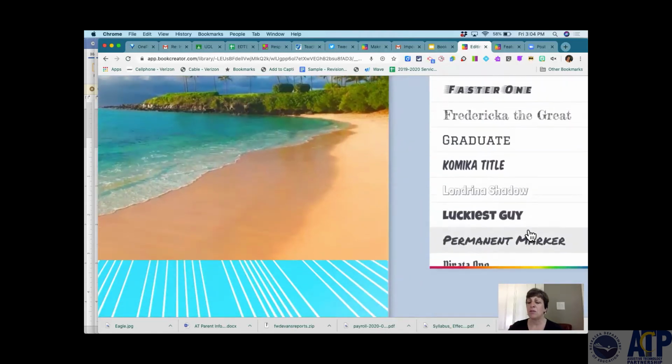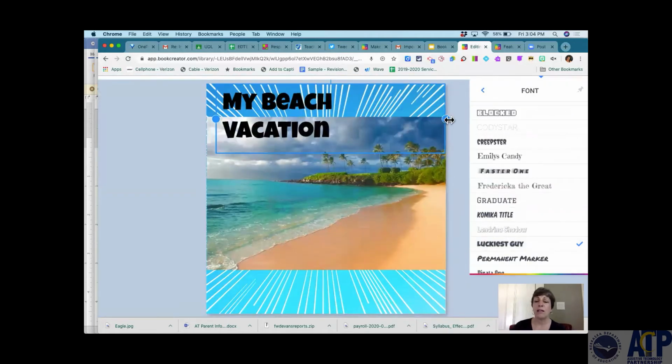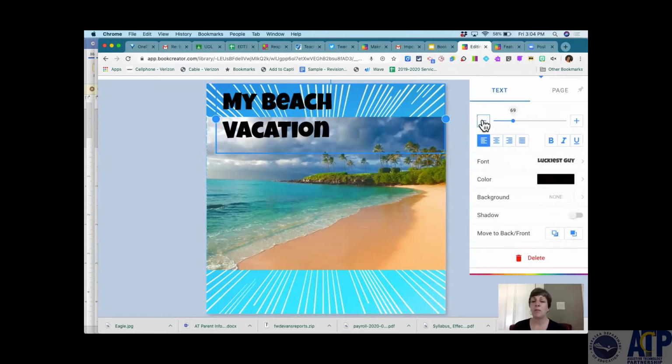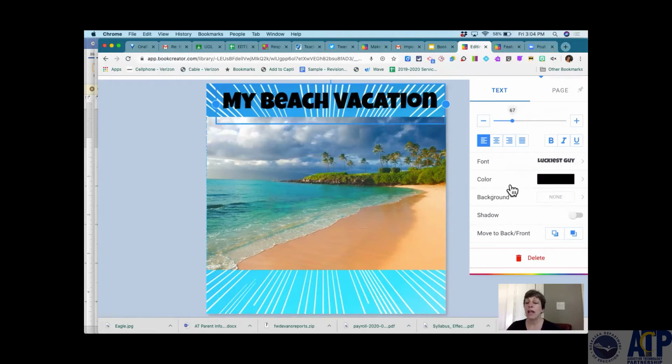So my beach vacation, what do I want to do? Maybe I'm the luckiest, we'll do luckiest guy. So there it is. And again, it looks like I'll need to make it a little bit smaller to fit on one line. There we go. And I can also change the color. I can change the background. Right now it's none so that we can look right through it and see the page.